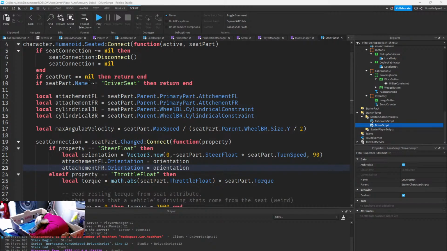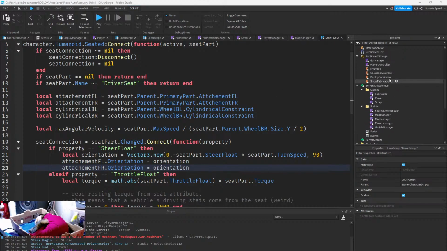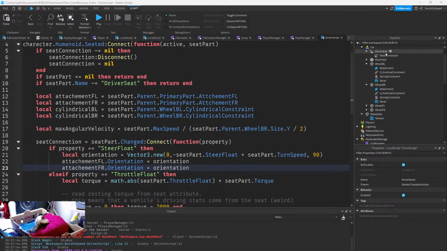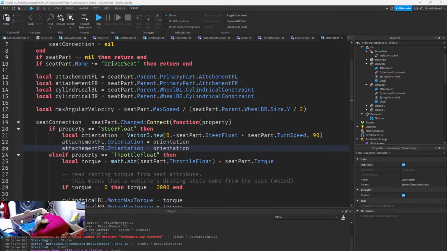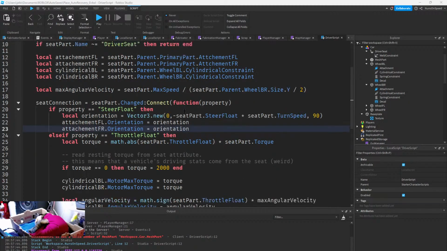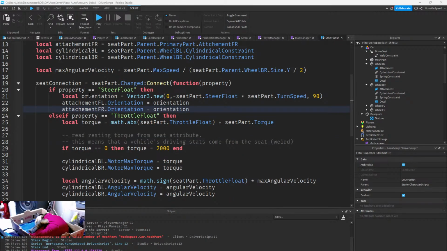If the seat part is nil, return. If the seat part's name is not driver's seat, which it is, we get our attachments. Seat parent primary attachment. We get our back left and back right. We get our maximum things. Seat part, wheel size, banana. We get our connection.